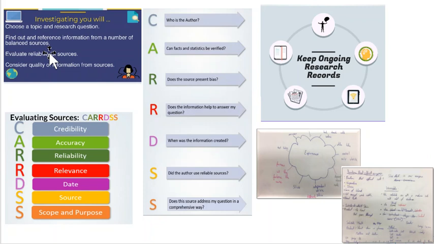You want to make sure that your sources are balanced and that you're taking into account what we talked about previously. So find out and reference. You always want to write down where you're getting your information from and include that in your report as well. Evaluate the reliability of the sources, and consider the quality of information from the sources. So when you're looking at websites, you want to consider the sources of this information.